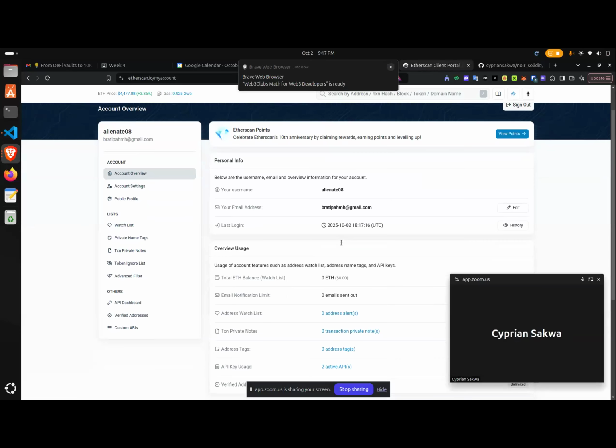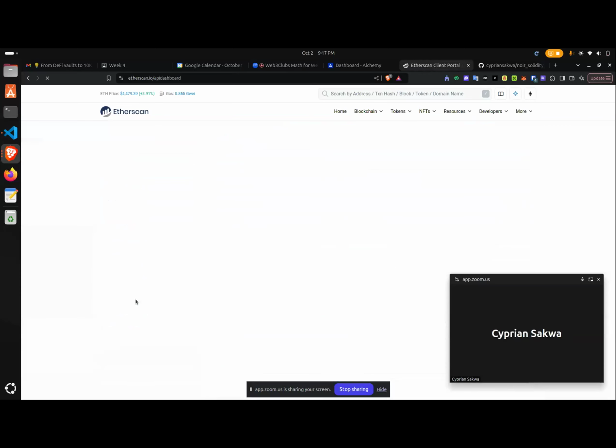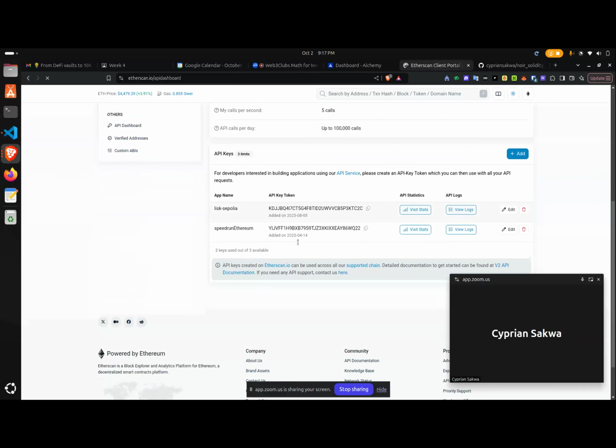Who is sharing? Want to see the Etherscan, how it looks like? Have you seen where to get it?